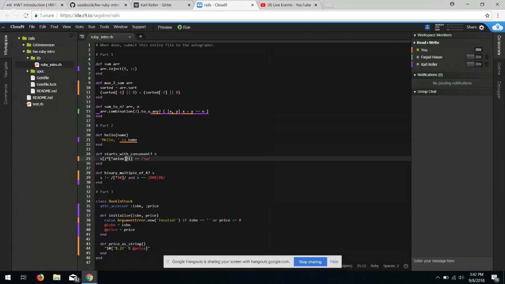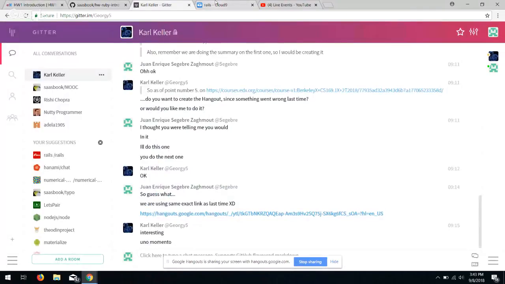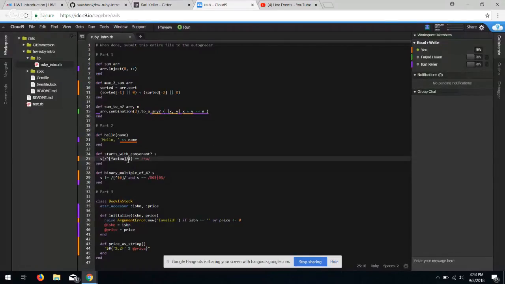Okay, let's just go first through the instructions, that'll go easier. Define a method that takes a string and returns it if it starts with a consonant and false otherwise. Okay, it starts with a consonant. Let's just keep it out. For a perfect consonant, any letters, both upper and lower case. Since it's both upper and lower case, this takes care of that.